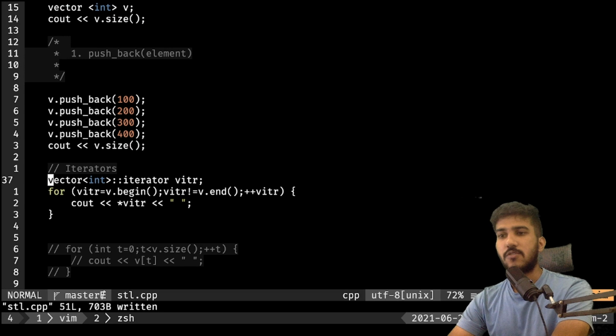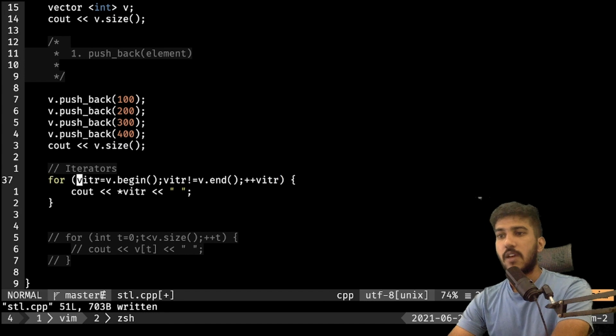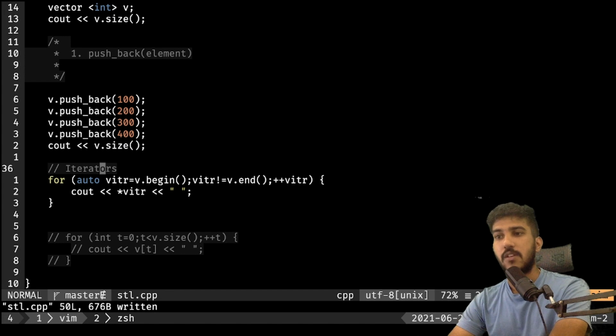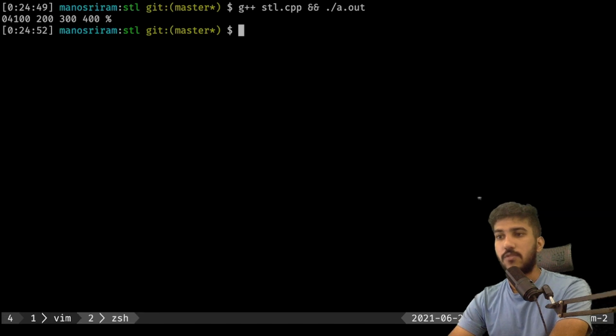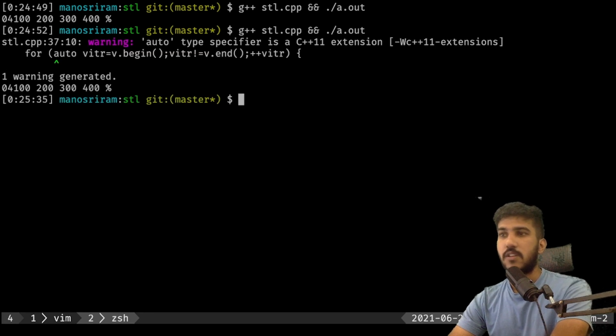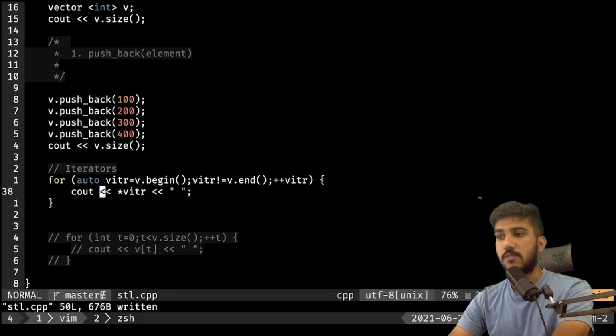Sometimes when you're using bigger containers, or a bigger code base, it becomes difficult to declare this iterator every time. So you can just remove this, and here you could put auto if you want this to be just a temporary variable for the use of the loop. So that works as well. It gives a warning because we have not run this using a C++11 compiler, but when you use C++11 it does not give you a warning, and it still works even in previous versions. That's all we need. So that's how vector works.